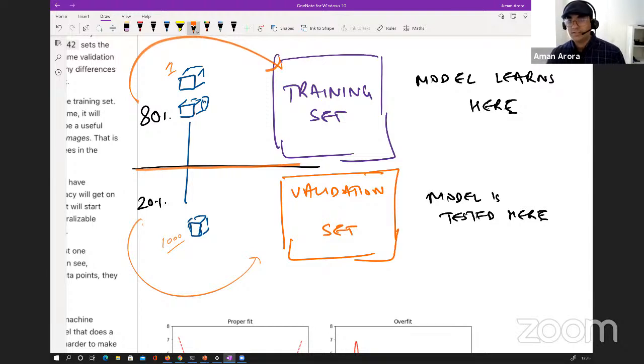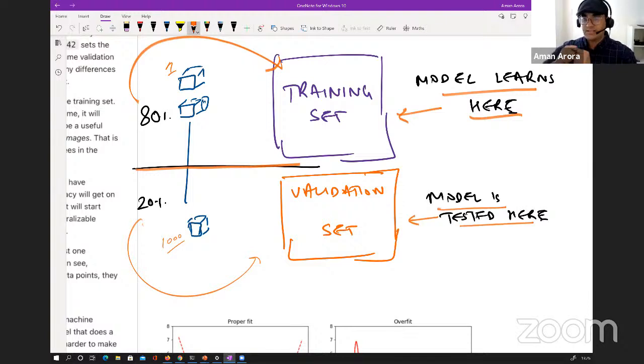What's the difference between the training and the validation set? This is something that's really, really important. The model learns from the training set, and the model is tested on the validation set. What this means is the training set is what the model is actually seeing. When I say the model is actually seeing, it just means that there's going to be 800 images.